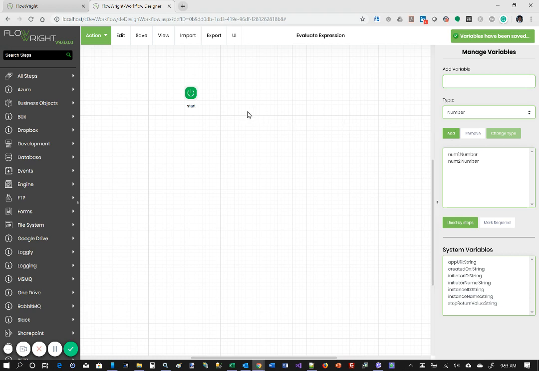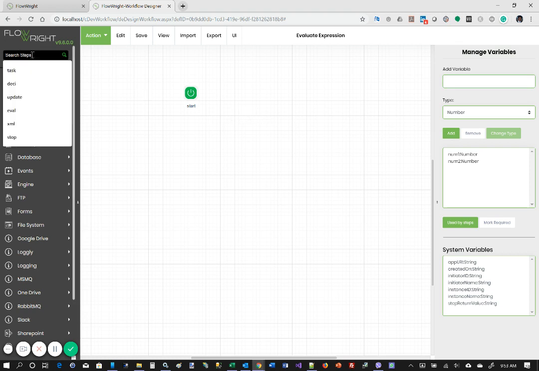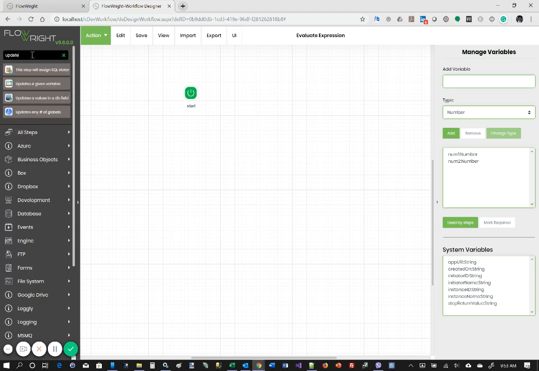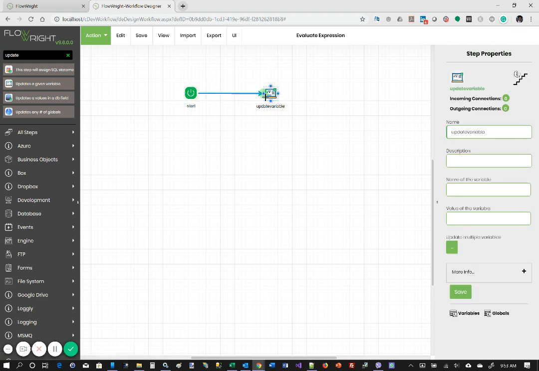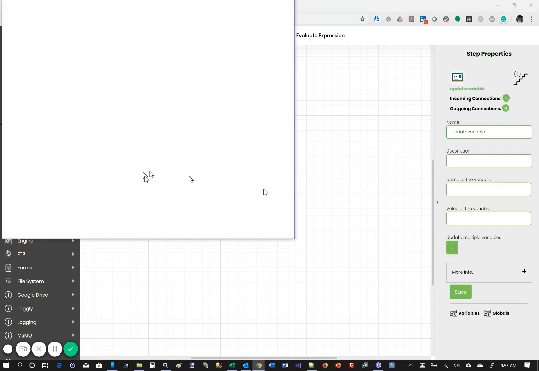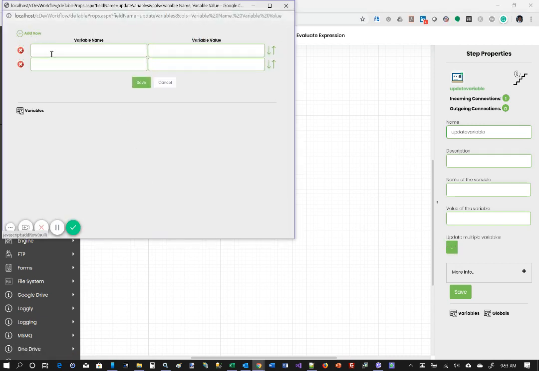Next, we're going to update the values for the two different variables. So we're going to use the update variable step. Let's take this update variable, put it next to it, and connect the two steps together. And let's configure the two variables. So here I'm going to give num1 a value of some number. Num2, let's give another value and save that.